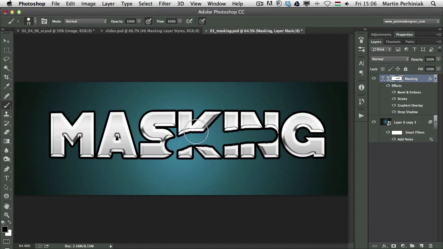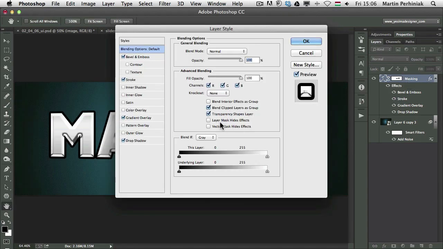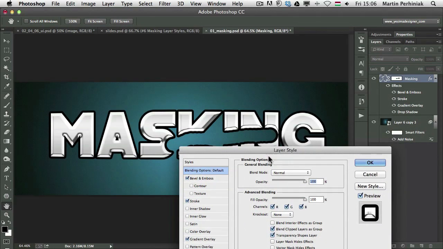So how can I use the masking to hide the layer styles in these areas? The way you can do that is quite simple. You just double click on the layer and then choose Layer Mask Hide Effects. So that's the option. Let me just move this to the side so you can see it.